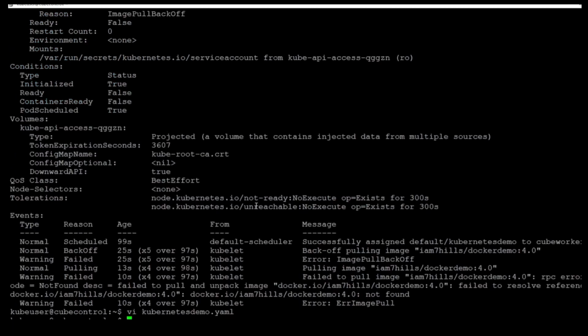The first time, you saw that I used kubectl create. This time I already have this YAML file triggered once. For the next time, if you want to modify the YAML file and run it, you need to use this command: kubectl apply -f kubernetesdemo.yaml.